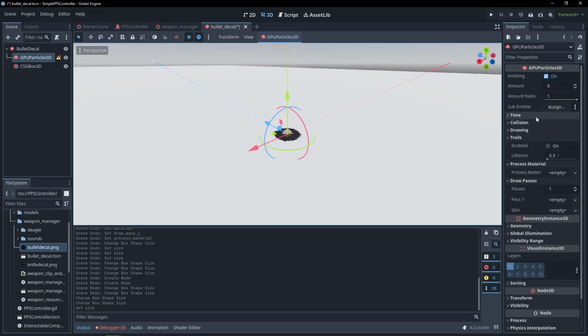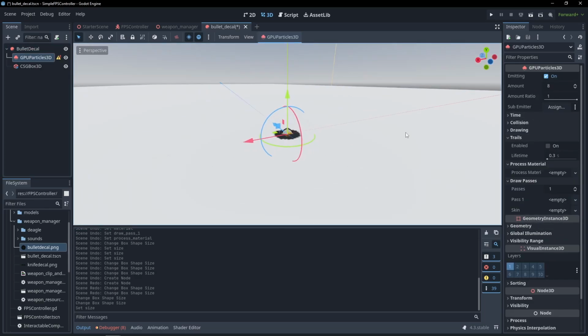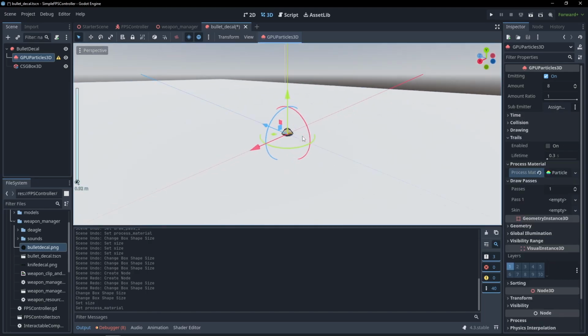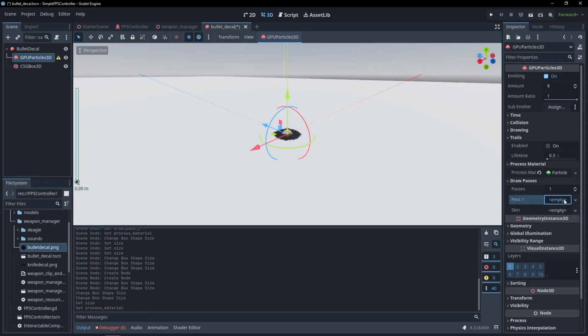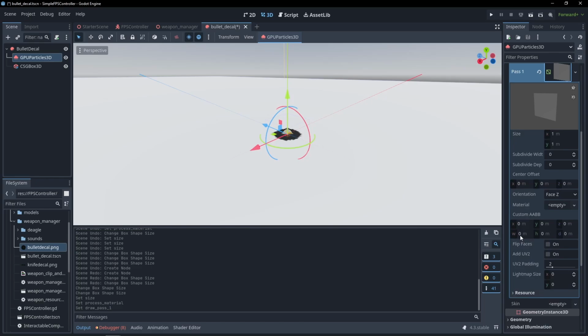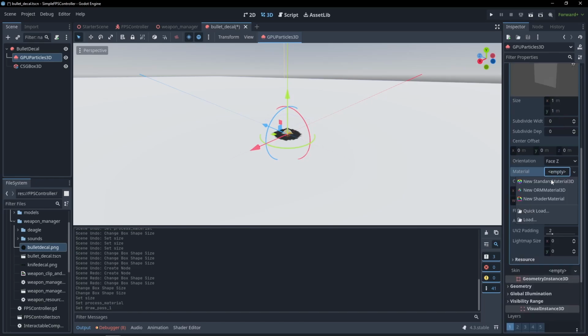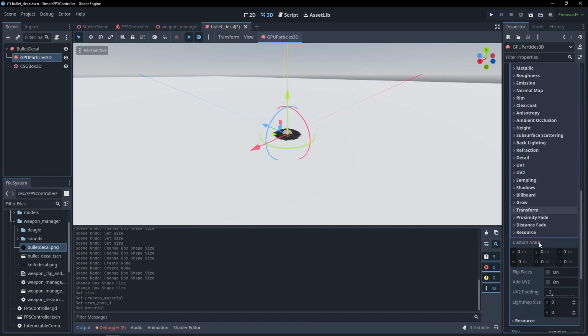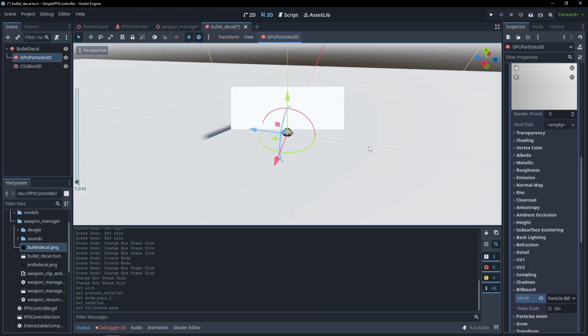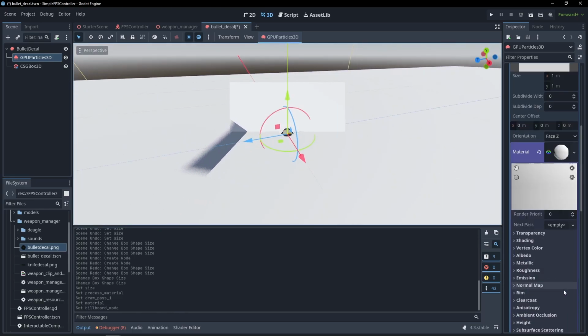And for the GPU particles 3D, you need to set the draw passes and the process material. So the particle process material is where you can customize a lot of how the particles should behave. And then the draw passes is where you set an actual particle skin. So I'm just going to do a basic quad mesh, set the standard material, and then you go to billboard, particle billboard, and that you can see is drawing.